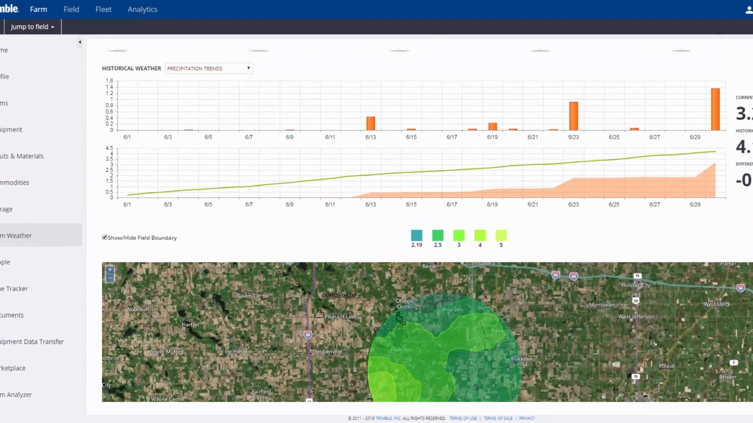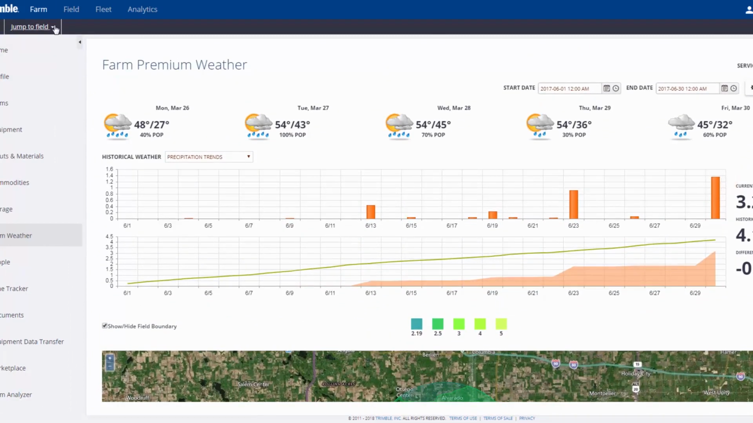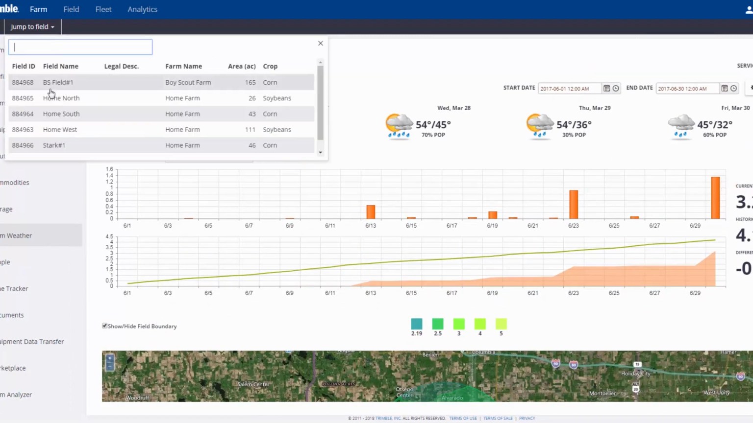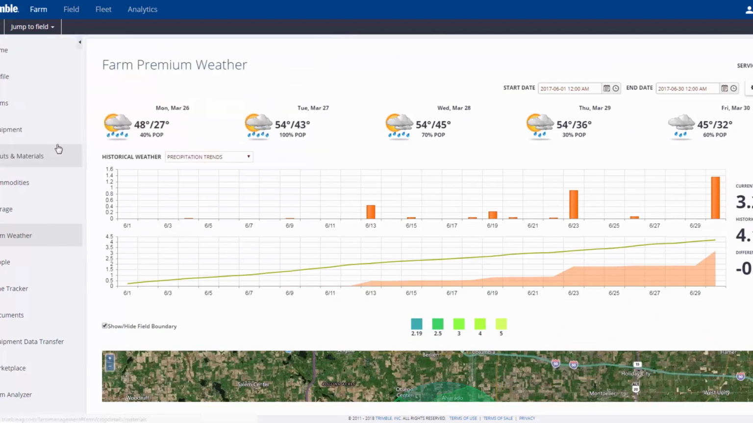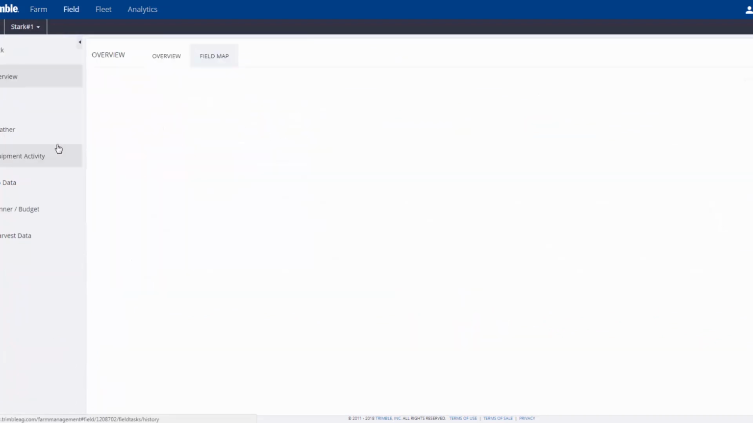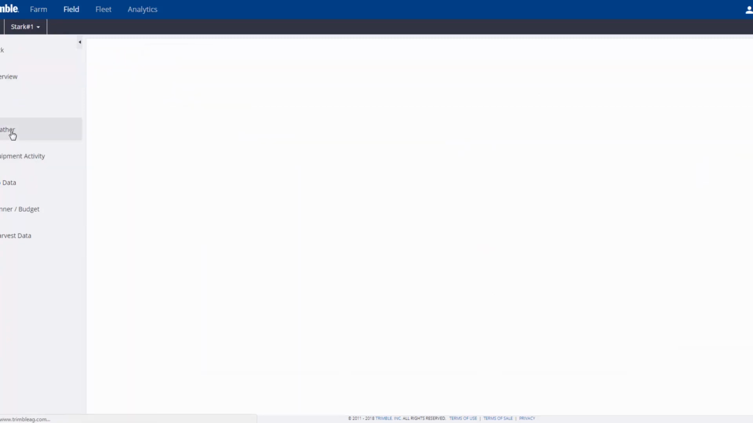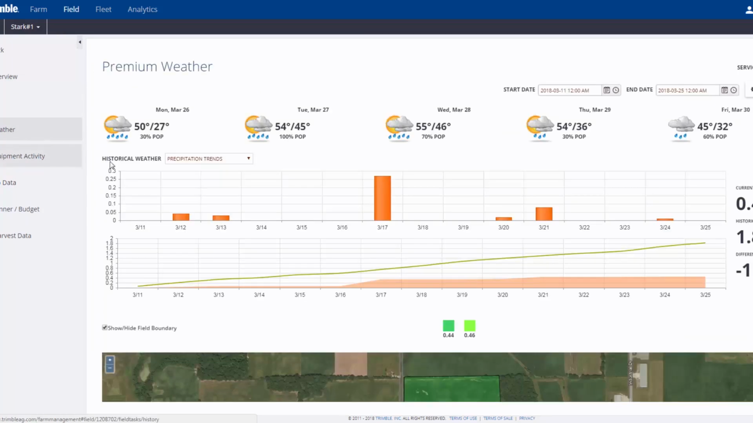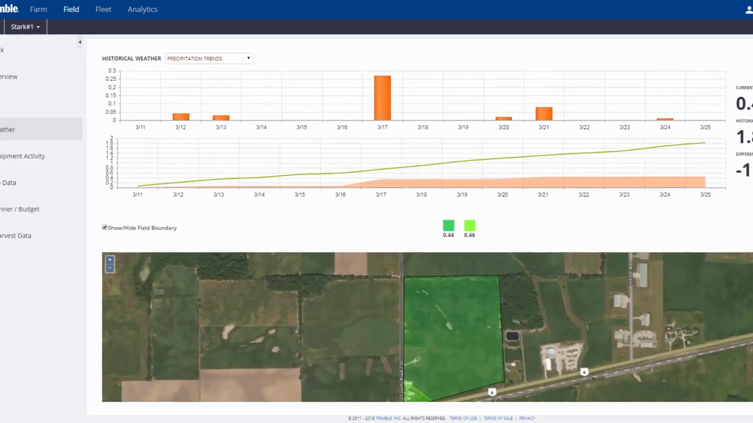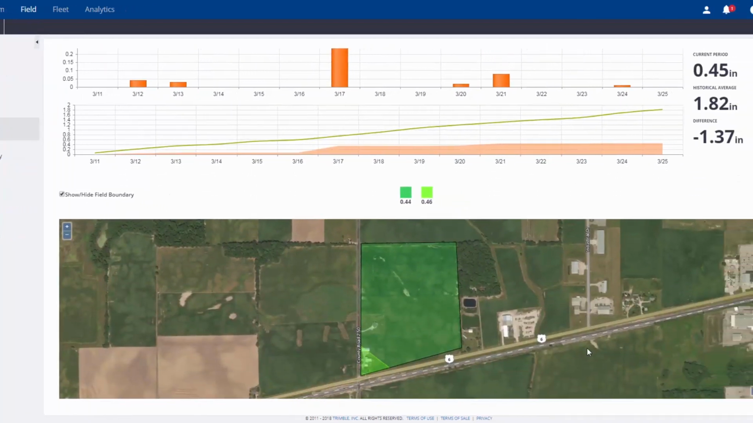Now, if we want to change this up a little bit here, we can go to Jump to Field in the upper left-hand corner and pick out our field name, Stark number 1. So not only can you view it from an overall farm basis, but we can also view it on a field-by-field basis. All right, so that Stark number 1 field, we can zoom down to the bottom here, and you'll see there's been a little bit of variability, not much, but most of the field had 0.44 inches, and the corner here had 0.46.